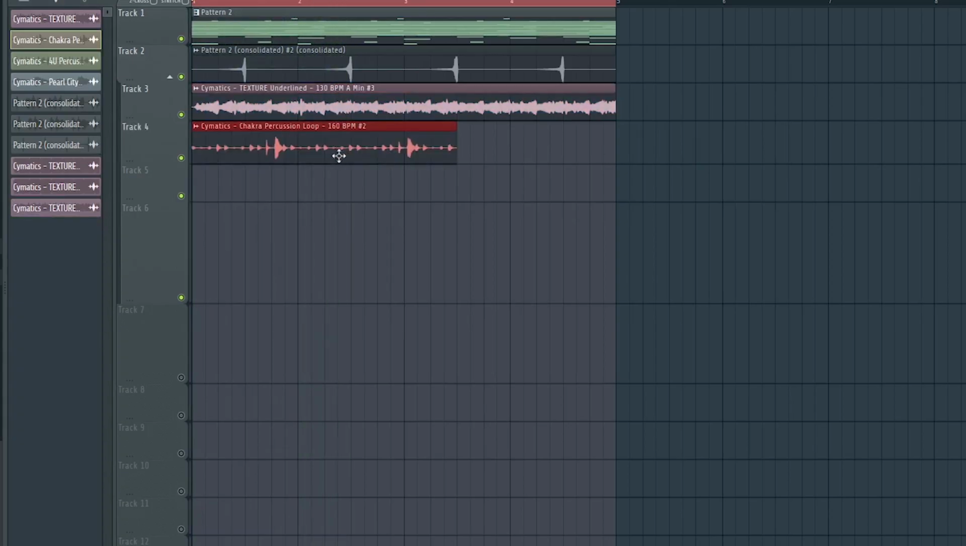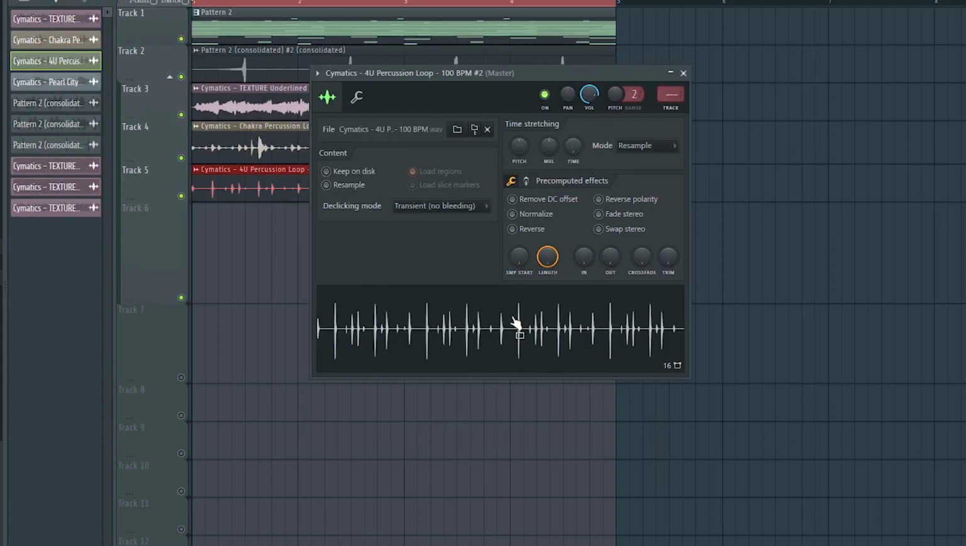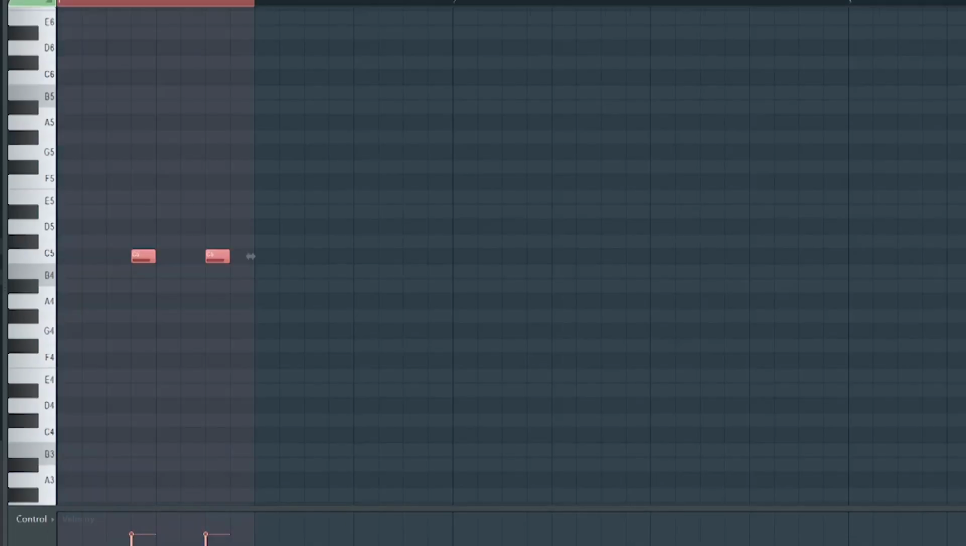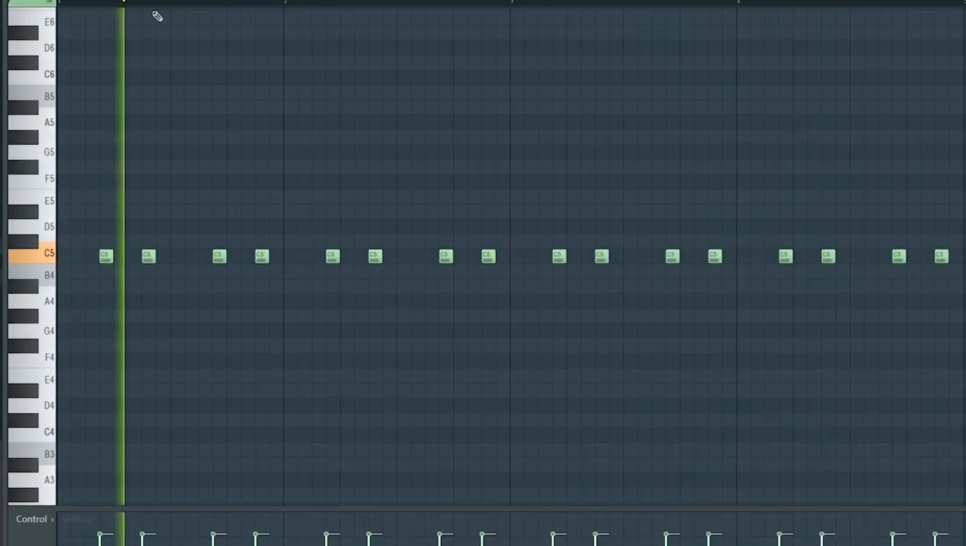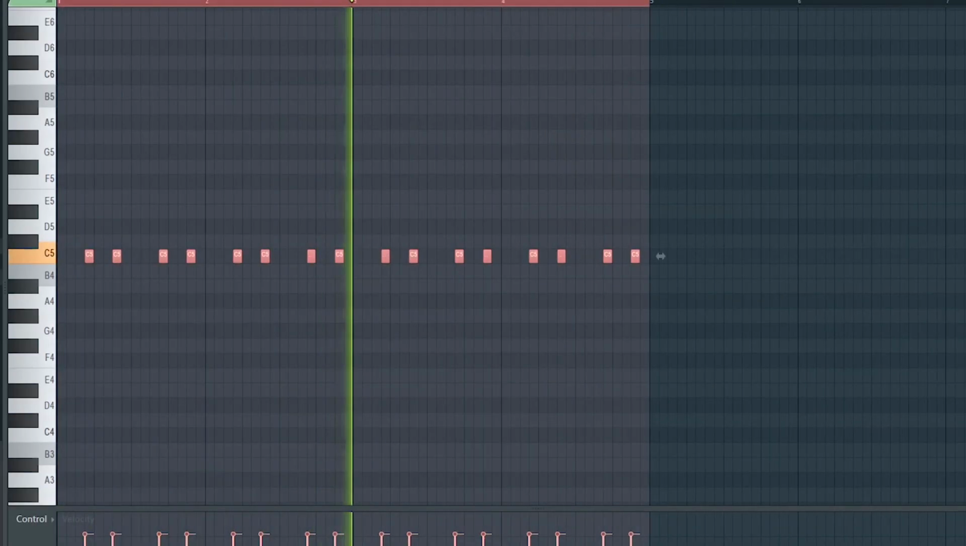Let's add this percussion loop. Add another percussion again. From here, we can add hard-hitting drums. This snare pattern, we can layer it for a fuller sound.